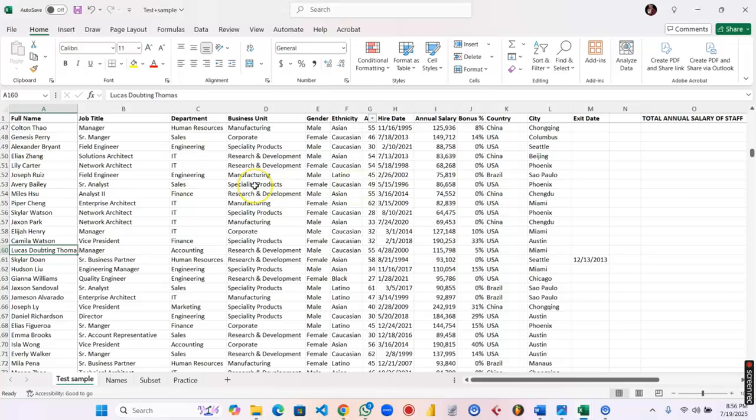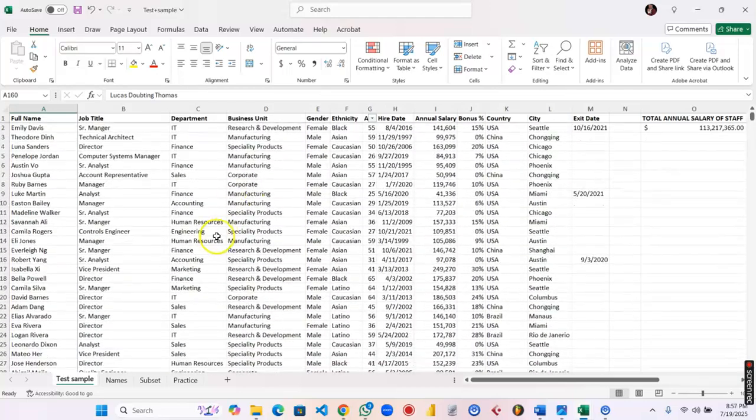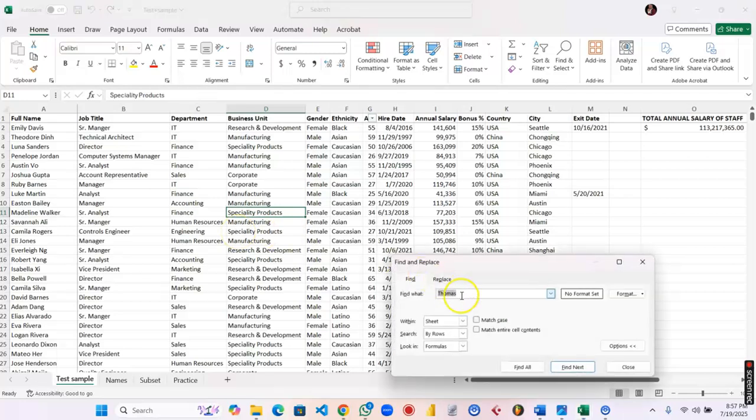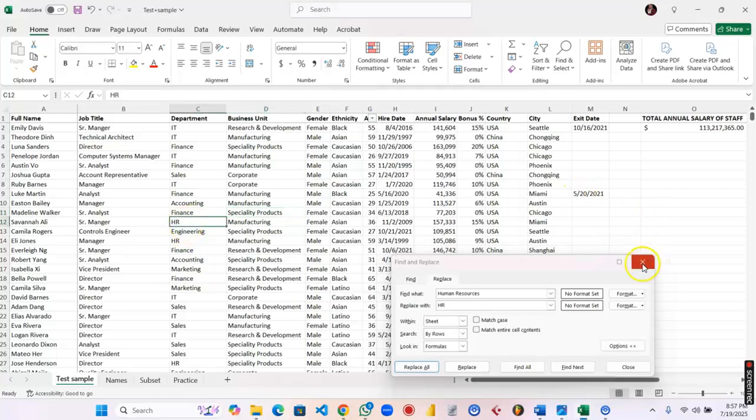Let me make a real life illustration now. I want to just shorten some things here. In this department, I want human resources to just be HR. So I'll Ctrl F and I'll replace. I'll type human resources. Remember, the text has to be matching, or else it will throw an error. Human resources, and I want to replace that with HR. So if I replace all now, can you see? All done. We made 125 replacements. So now we have HR instead of human resources.